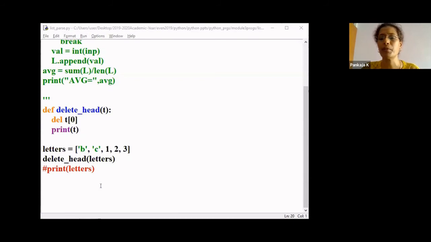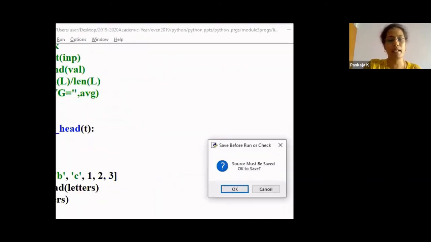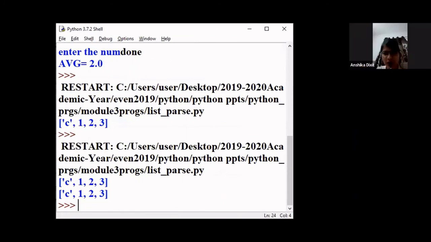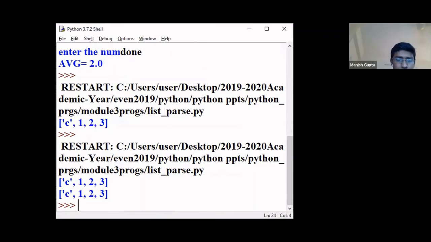So what is the output I'm going to get? C, 1, 2, 3, because the first element in the list has been deleted, right? If I run the program again, you should get the same output, no? Yes, ma'am. Yes, because here we are getting C, 1, 2, 3 both.